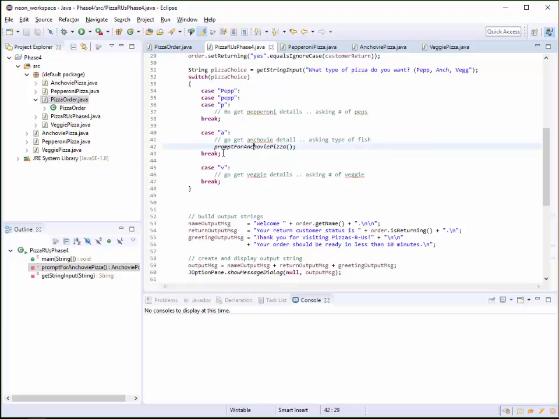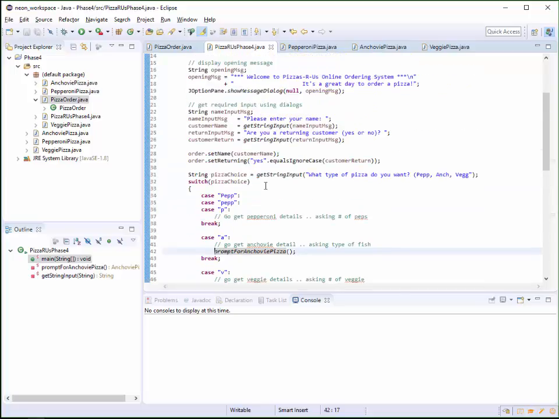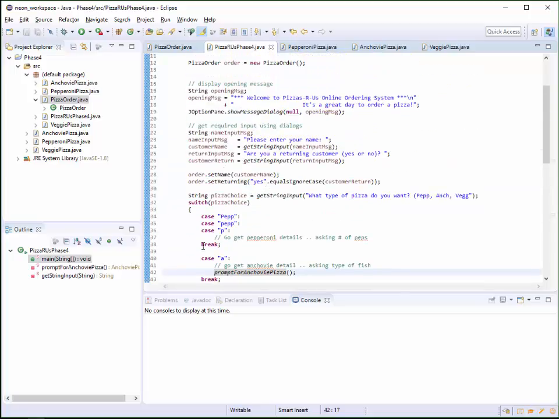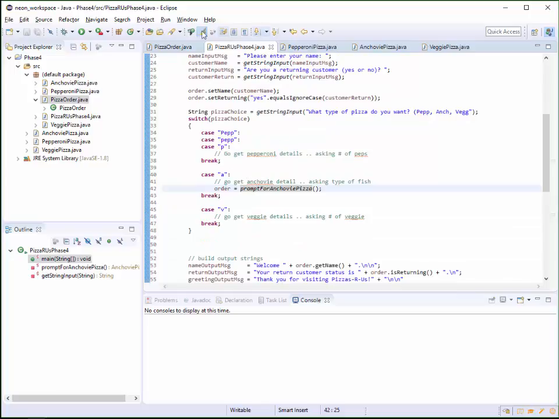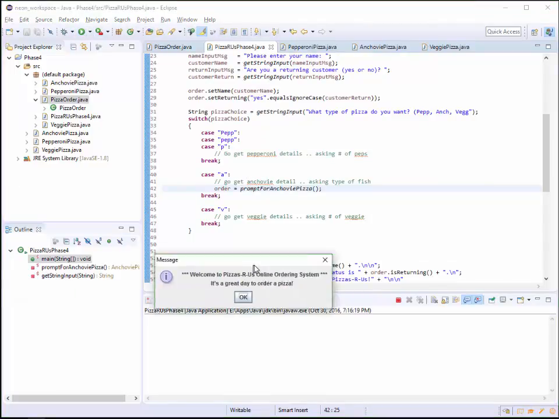And so right here, when I say prompt for anchovy pizza, I can keep my pizza here. And you know, I don't know what kind of pizza I'm going to get, so I have a pizza order here. So really what I have is an order is equal to. And we'll come back to this in a second. So let me just go ahead and test this and run this real quick. So I'm going to run my code. All right, so here it comes up.